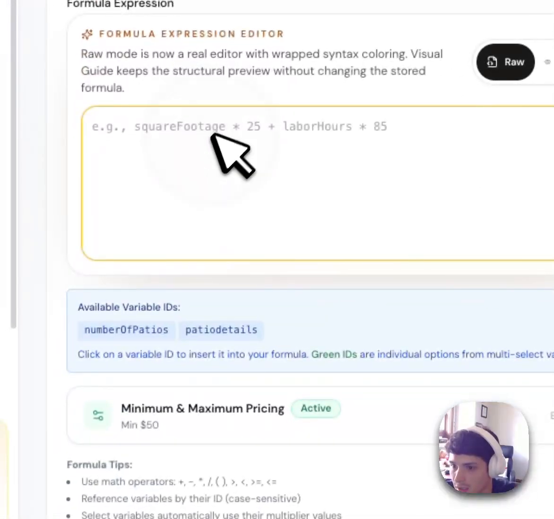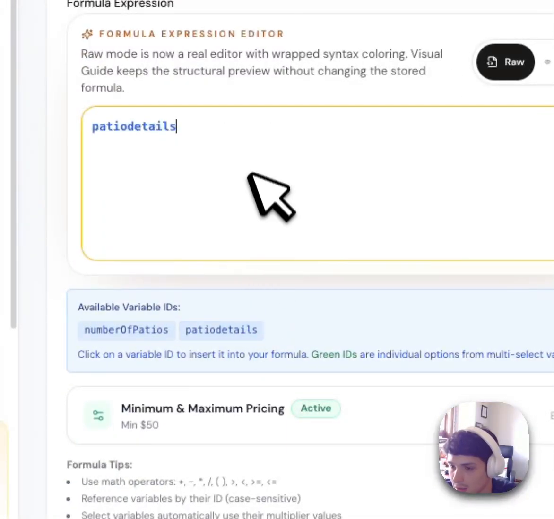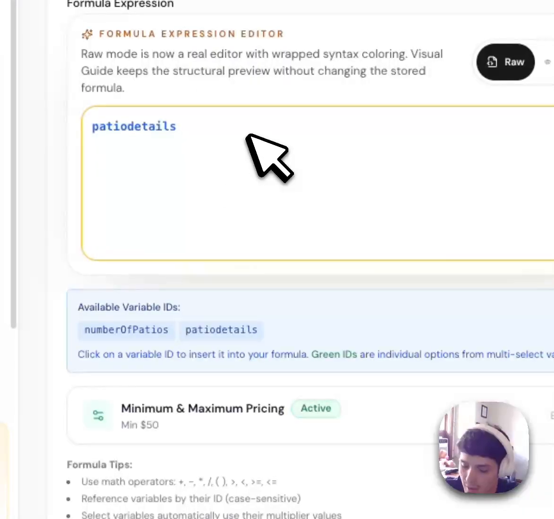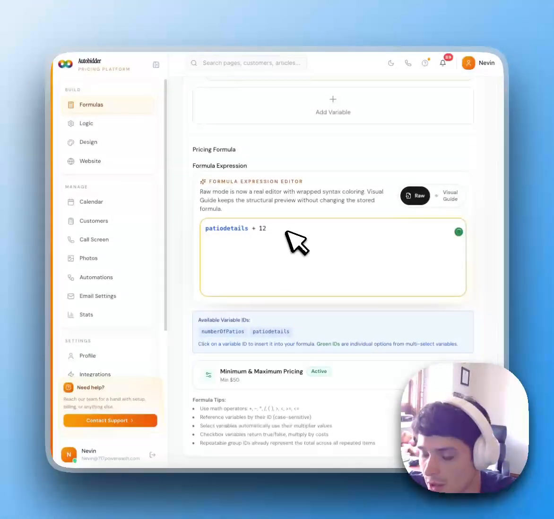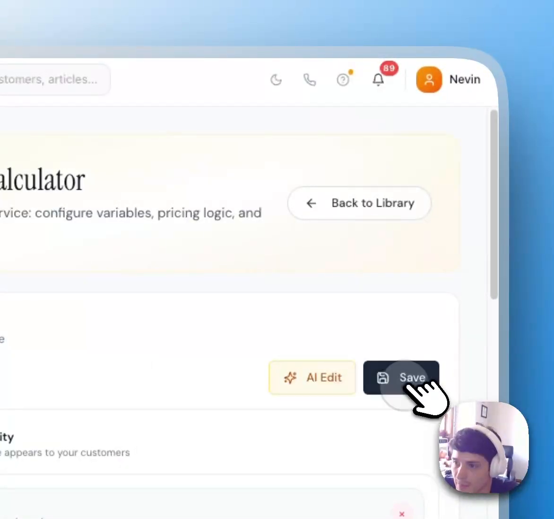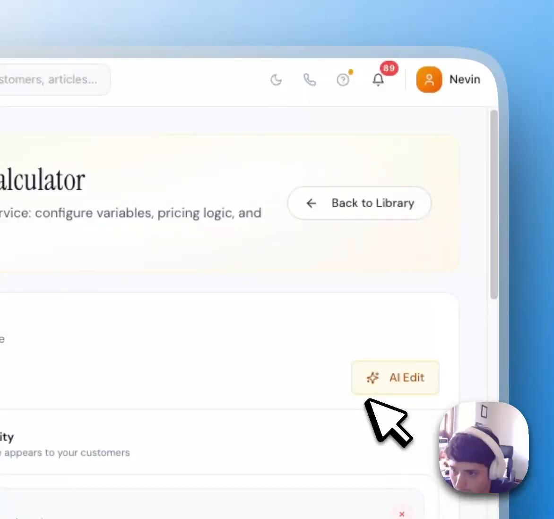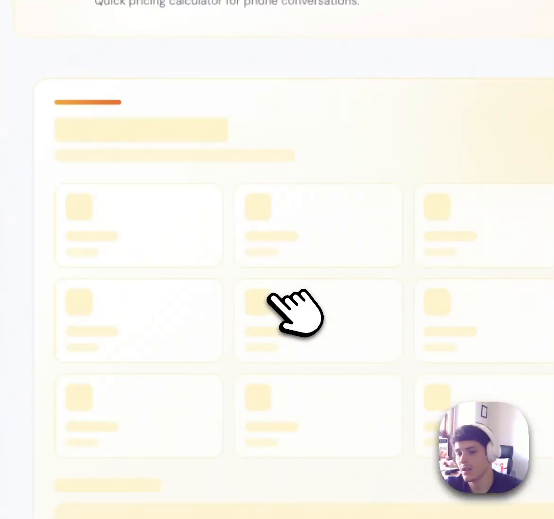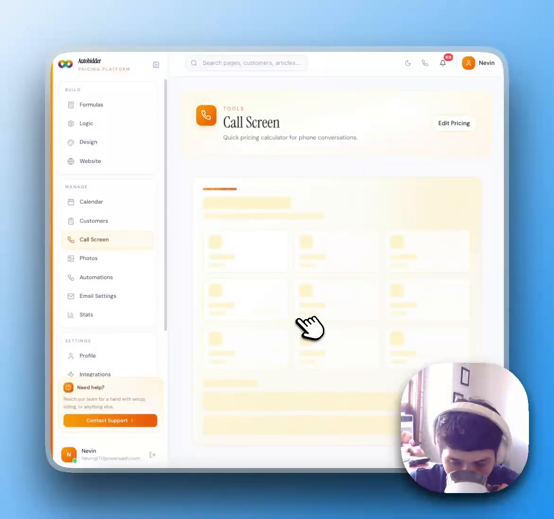And then actually one thing, I do need to add the patio details variable here. Now I don't need to do anything to it. I could do addition and add $12 or $15 or whatever you want. I'll just leave it base for right now, and then I'll try to enter some details that would put us over that $50 minimum threshold.